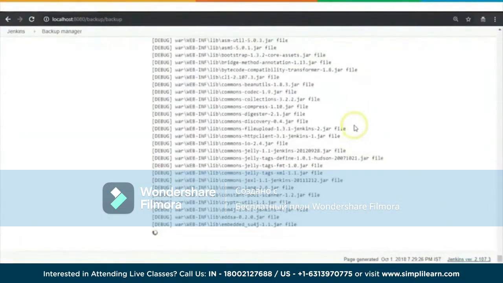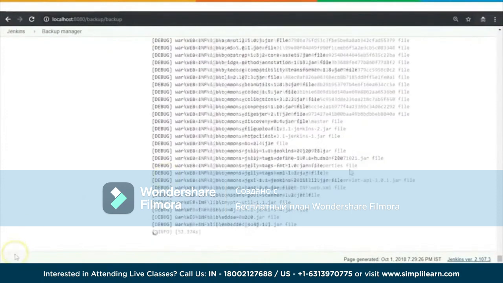But if you have too many things up on your server, for now we didn't have too many things on our server, but in case you had too many things to back up, this may take a while. So let me just pause this recording and get back to you once the backup is complete. So there you go.